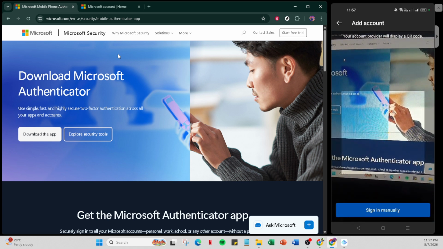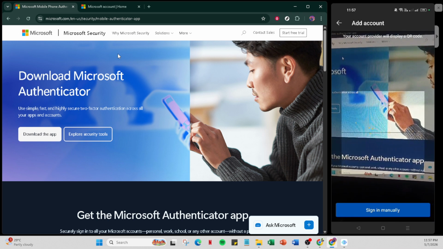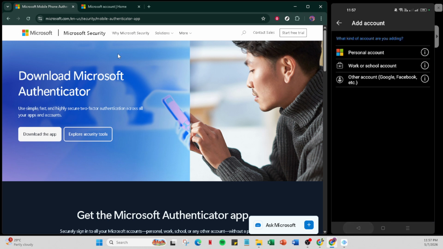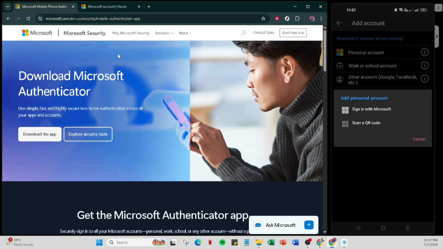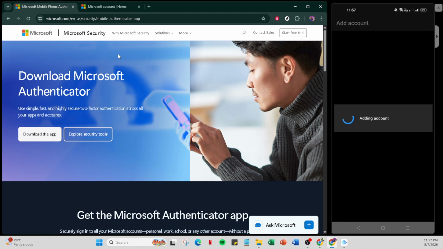If your camera can't scan the code or the site provides a secret key instead, choose manual entry and carefully type the code exactly as shown. Double check for extra spaces or missing characters, since the code must match perfectly.